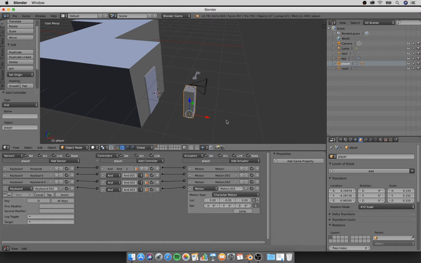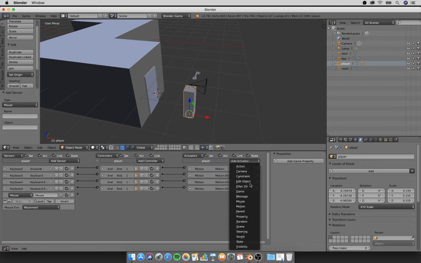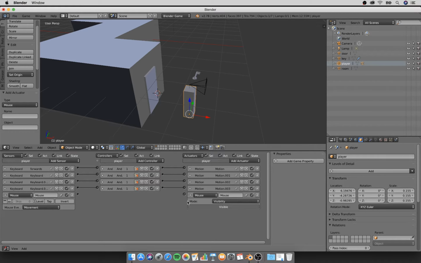In order to make this work like an FPS game, the next thing I'm going to add to the player is a different type of sensor. I'm just going to tidy these up. It's called a mouse sensor, and you've got this, a mouse event. So you've got a variety of different things that the mouse can do. I'm going to choose movement. Over in the actuators, I'm going to choose mouse again, but this time it gives me things that the mouse can do. Either visibility, showing or hiding the mouse, or looking around.